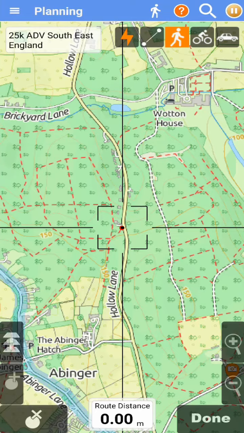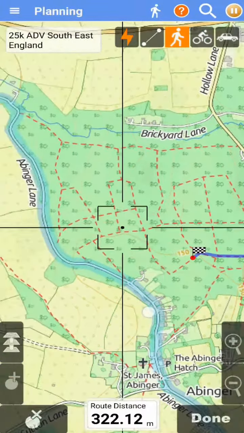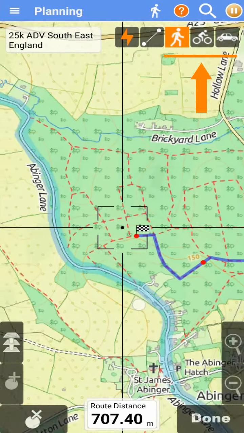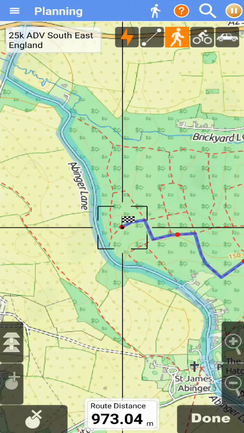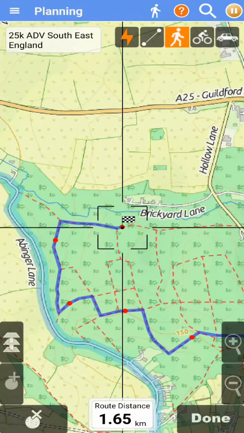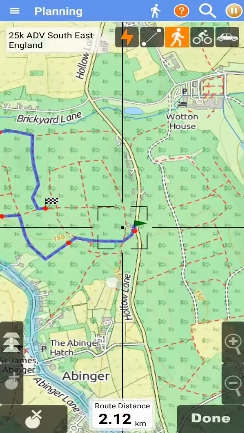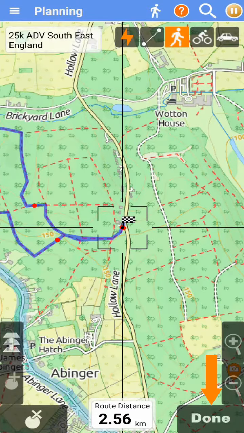Now, whenever we move the map and release our finger, a route will be calculated from the previous point to the new point, and displayed on the map. You will need an internet connection for these routing modes. Keep adding points until you have finished. If you wish to close the route, return to the start point and release. Now you can save the route, and upload it to Expedition 2.